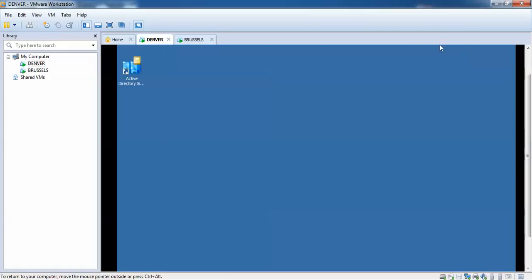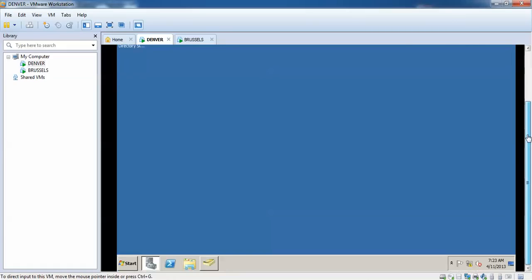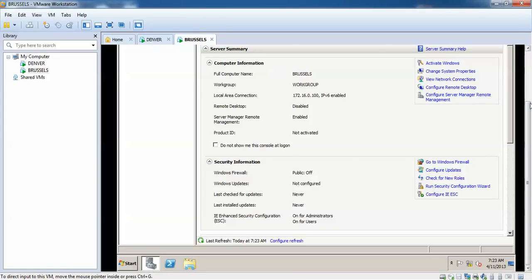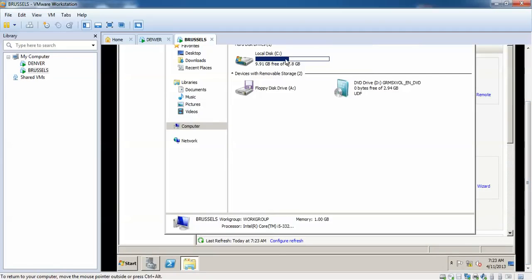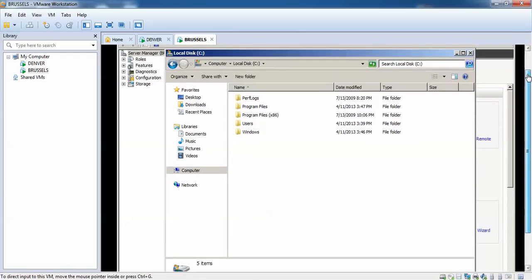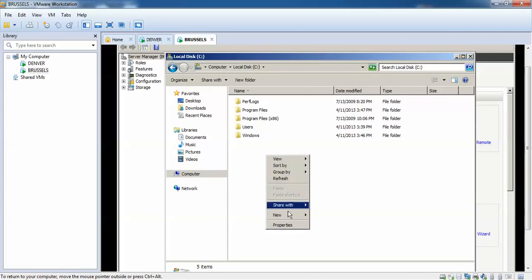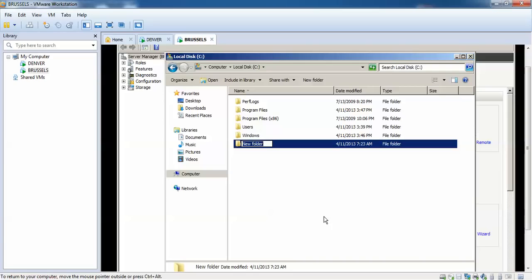Okay, we did that. So now I'm going to go to the Brussels machine, and here what I'm going to do first is click on start, computer, go to my C drive and create a folder there. I'm going to call it data.